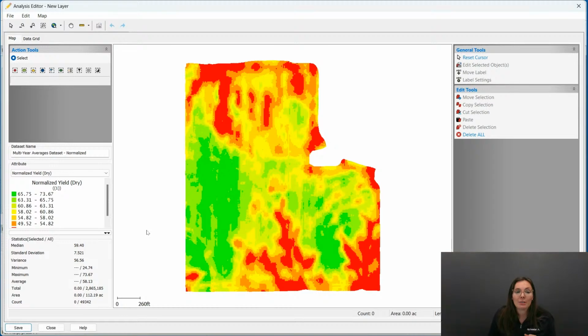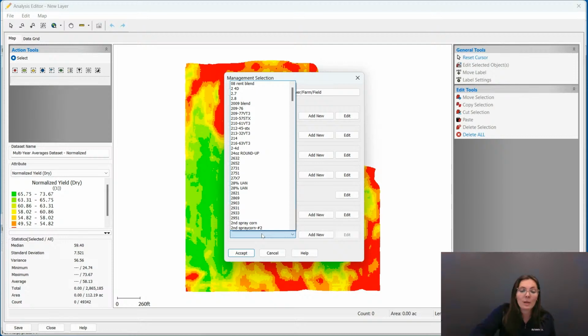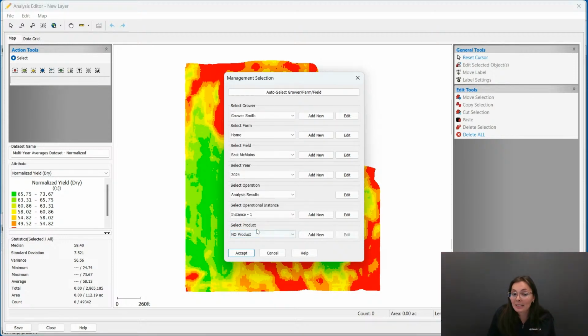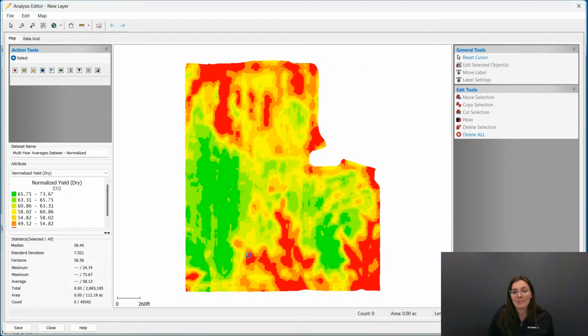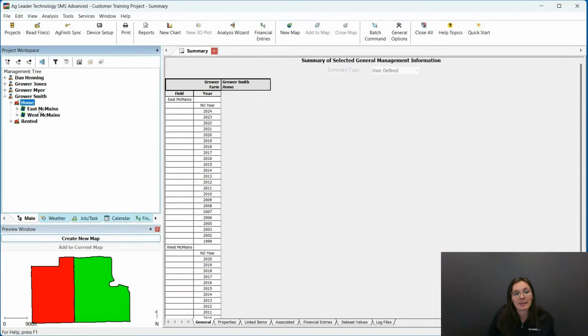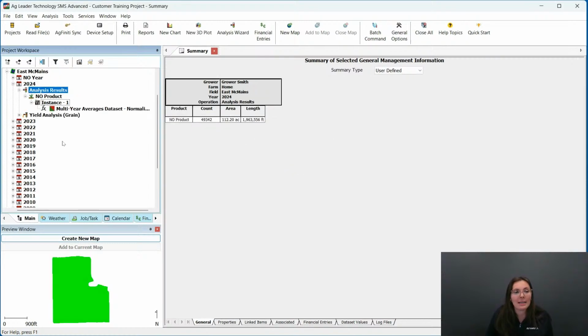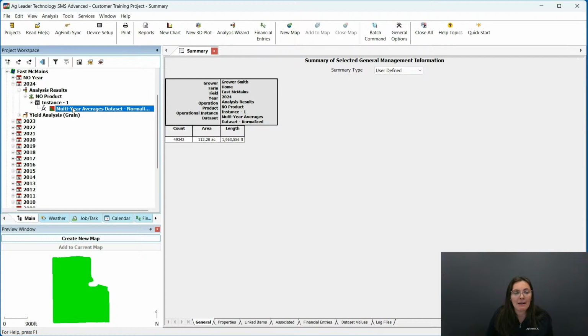Now, whenever you get your results, you'll notice there are much fewer attributes in the dropdown. You have your coefficient of variation normalized yield, as well as regular normalized yield. Now, whenever I save and close, I'll need to select a product, which remember, this is corn and soybeans. So we can either create a new product or we can select no product, choose accept, and it's going to close out of it for us, where we can begin opening it and viewing it in map view. So this is going to be under 2024 analysis results, multi-year averages data set.